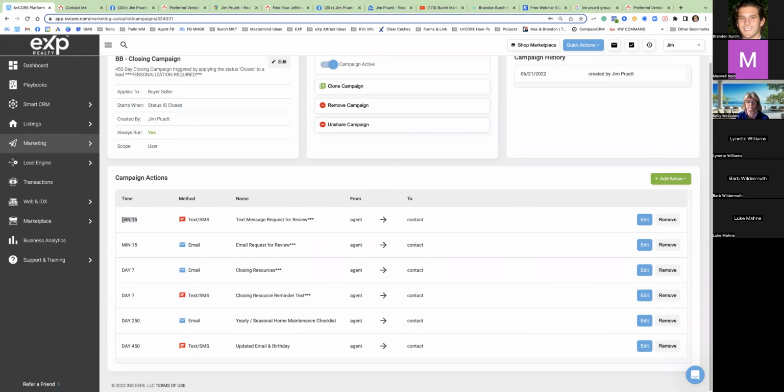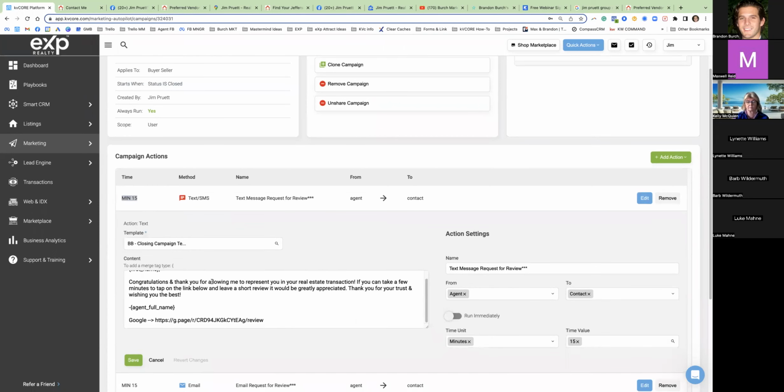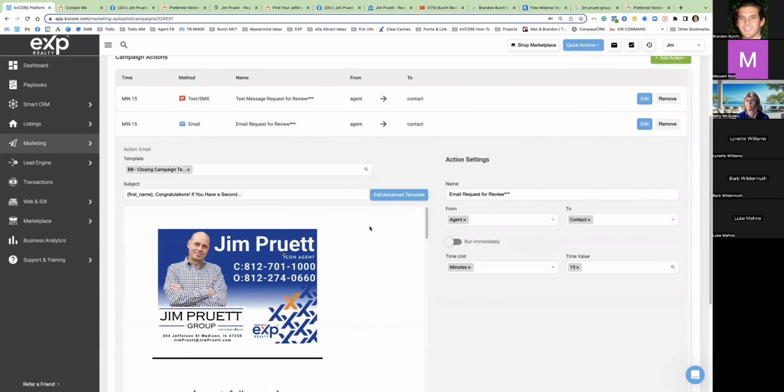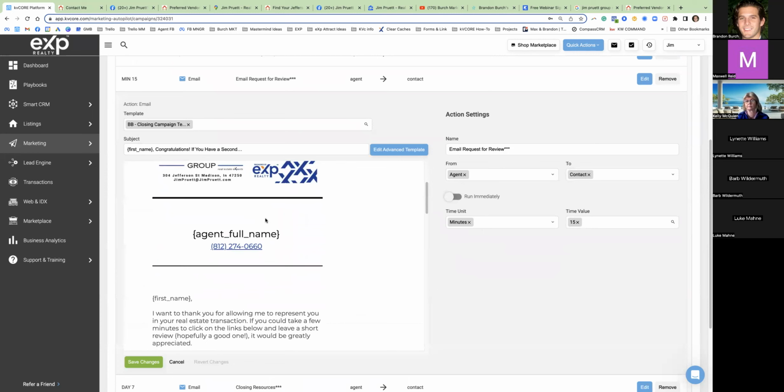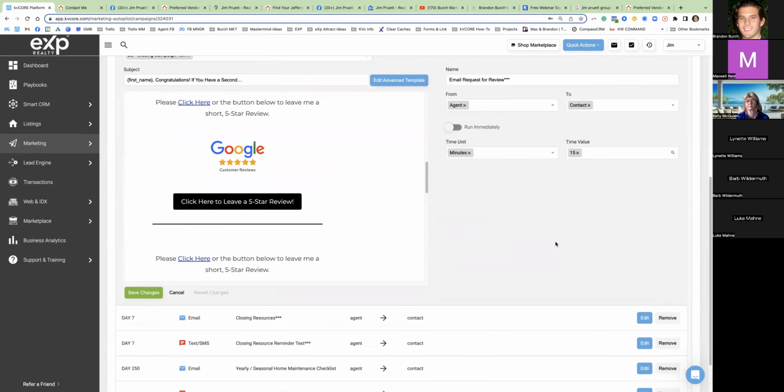In the first 15 minutes, we have a text and an email that goes out. We all saw this. Let's look at the text. "Congratulations. Thank you for allowing me to represent your real estate transaction. If you can take a few minutes," blah, blah, blah. We saw it. There it is. In 15 minutes, that text will go out when someone goes to closed. Also 15 minutes, here's the email. Same exact email we saw, right?